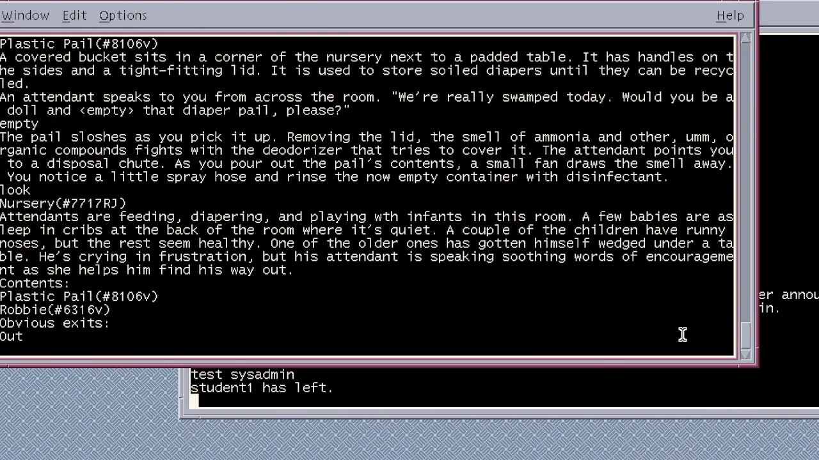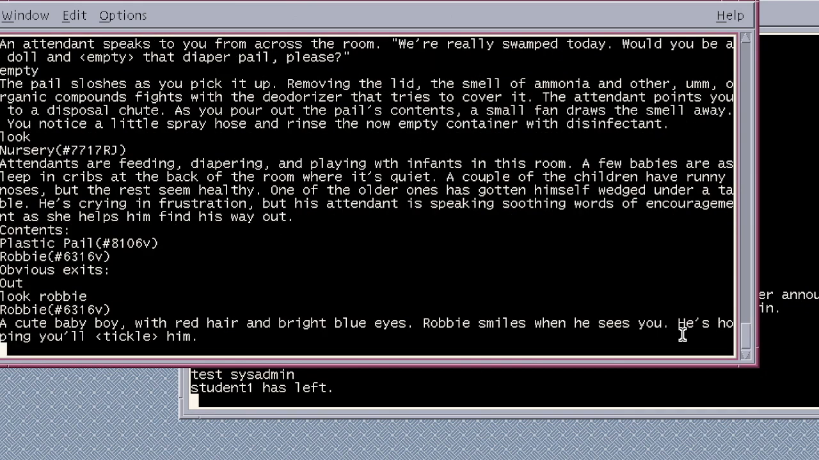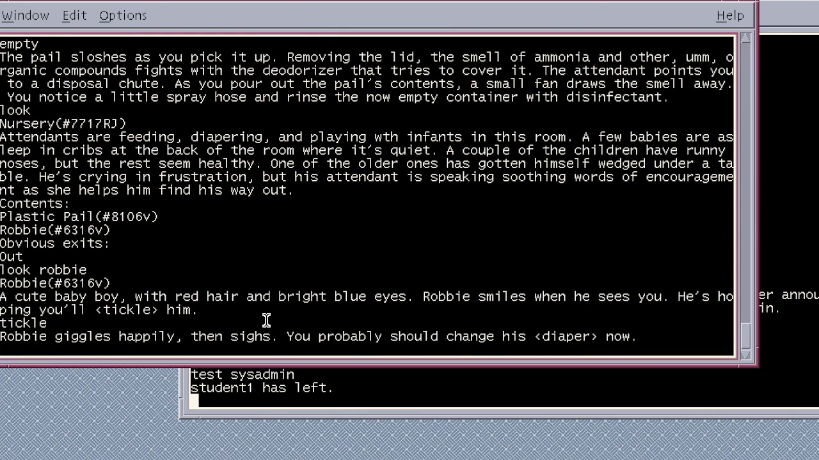Okay, who else is here? Let's look at Robbie. A cute little baby boy with red hair and bright blue eyes. Robbie smiles when he sees you. He's hoping you'll tickle him. Okay, let's tickle. Robbie giggles happily, then sighs. You should probably change his diaper now. Oh, what have I gotten myself into?